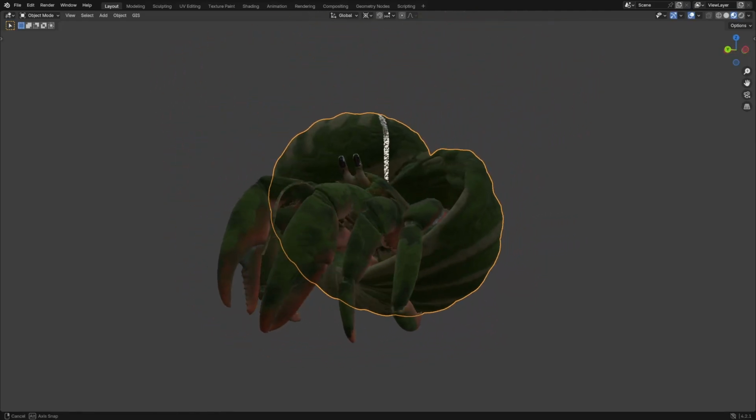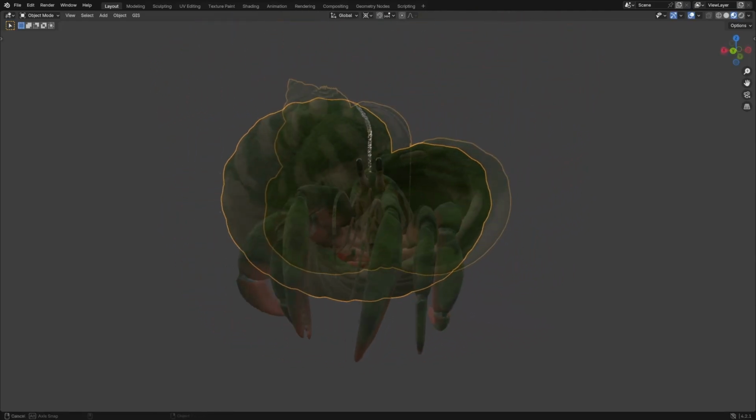So, today I'm going to take you guys through the process I use for making shells in Blender, like the one I used for this hermit crab here.